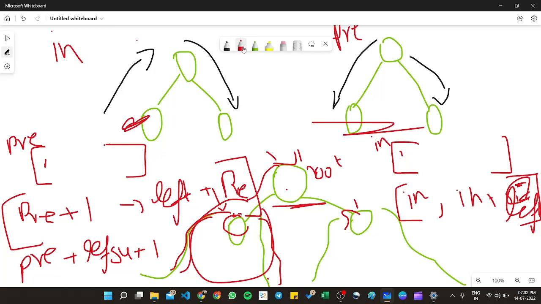The same way for the inorder array, the right subtree. We can see the inorder traversal is starting from this, it visits the left subtree, then it comes to root, then it will visit the right subtree. So the inorder start is also in plus, this is the in index, then it plus the size of the left subtree, size of the left subtree plus 1. Because in starts here, so the size of the left subtree is this part, then plus 1 reaches this part.